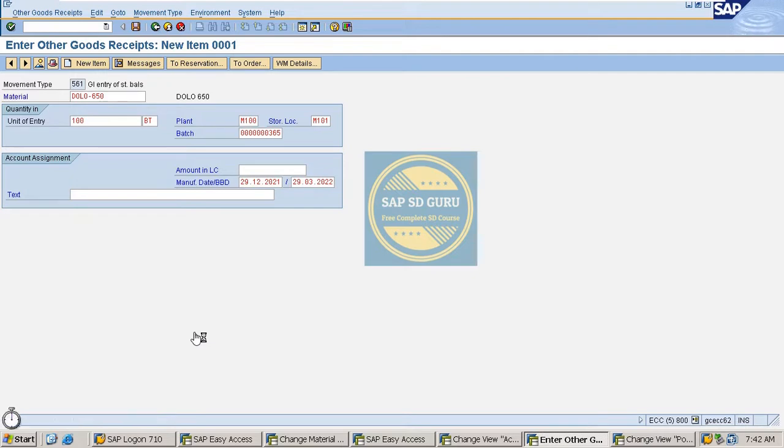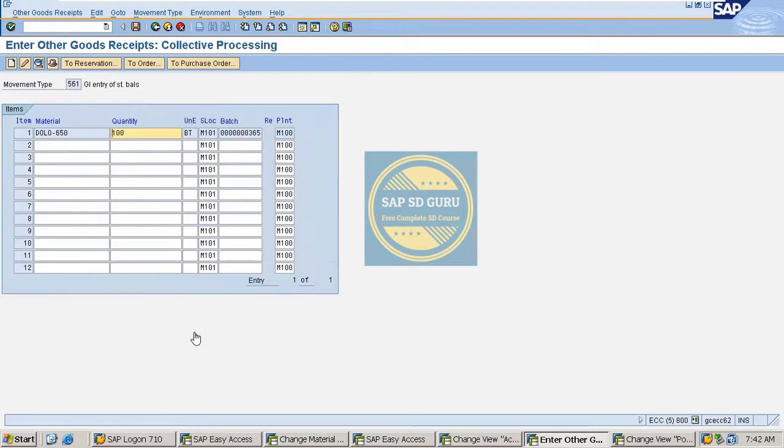Let me press enter, and now it's compiling, right? So let us see if it throws any error, or will the stock get added to the storage location. Okay, so here the batch came, right? While we have checked the batch management in the material master, the batches will come here automatically. So let me save this.